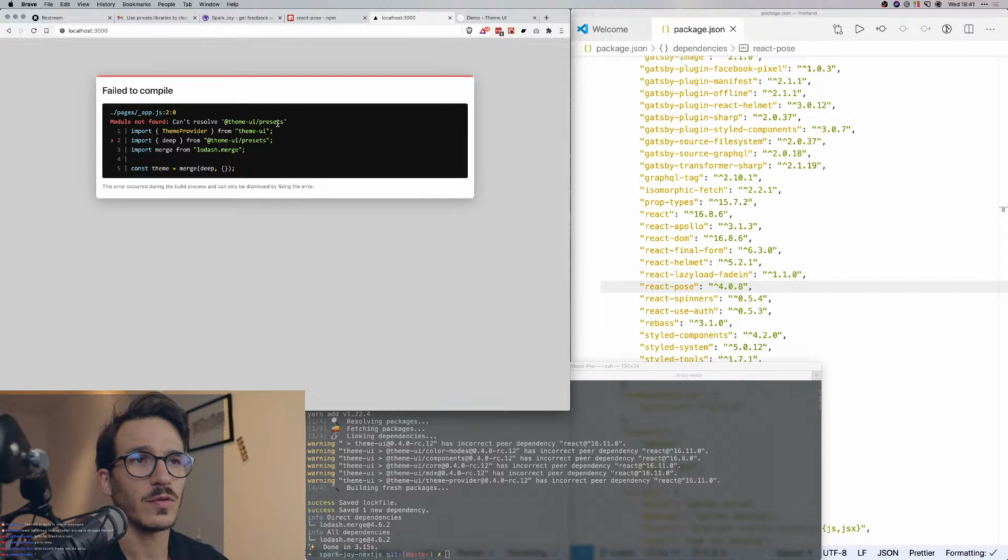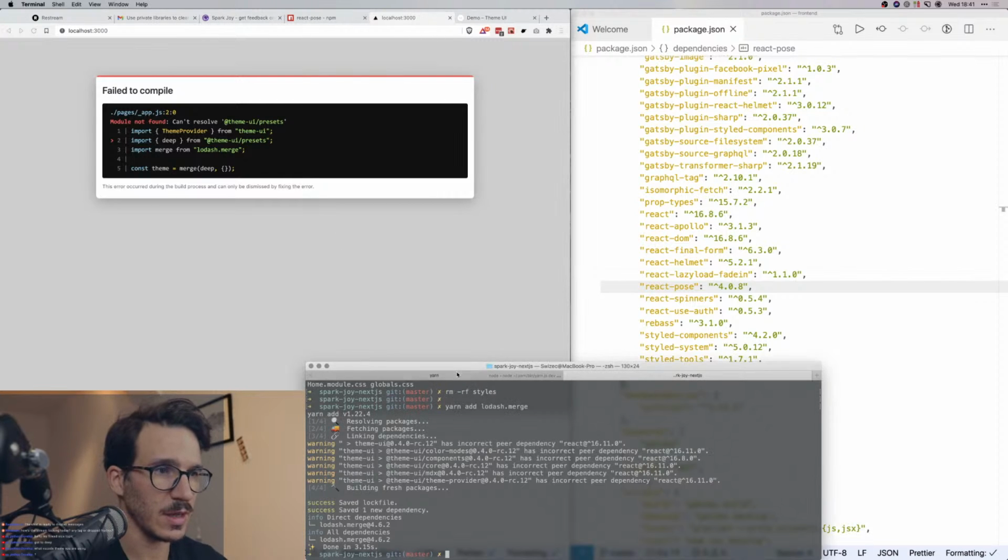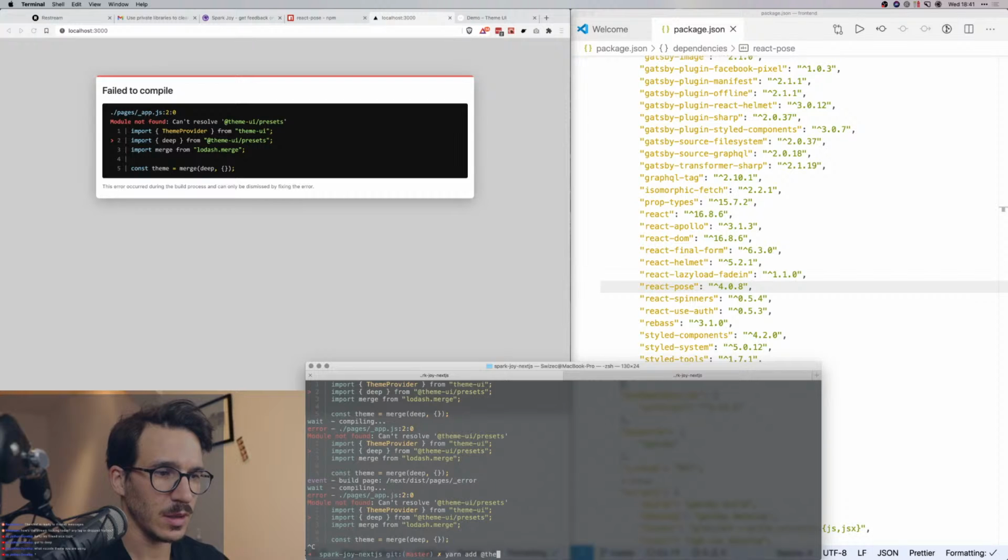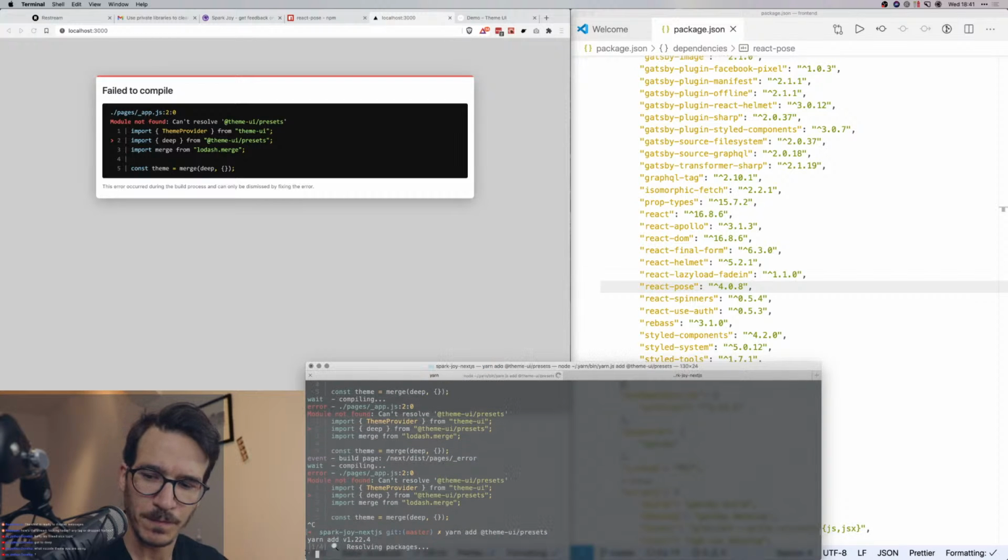Import deep, module not found, theme-ui presets. Okay, let's add that. Yarn add @theme-ui/presets.